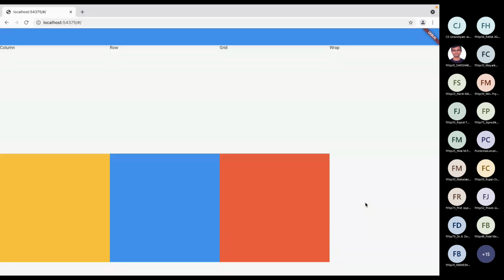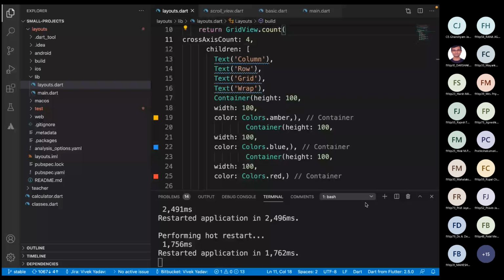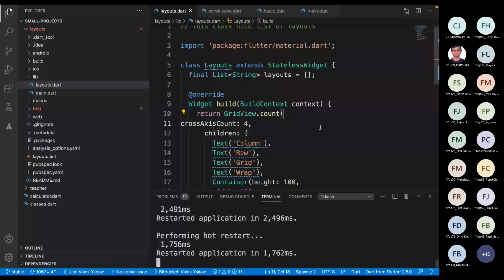Right? Okay. Can anyone tell me why these widgets are known as layout widgets? Can anyone tell me about that? Why are these called layout widgets?